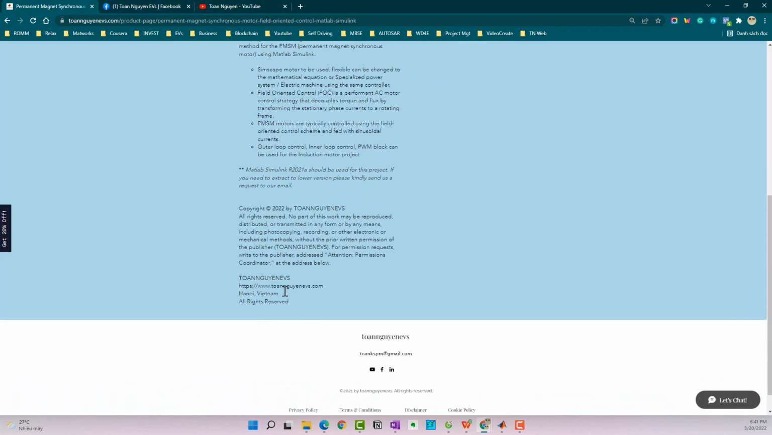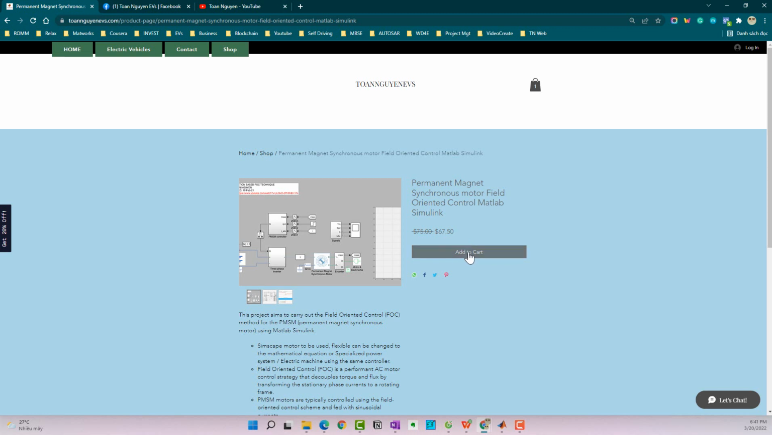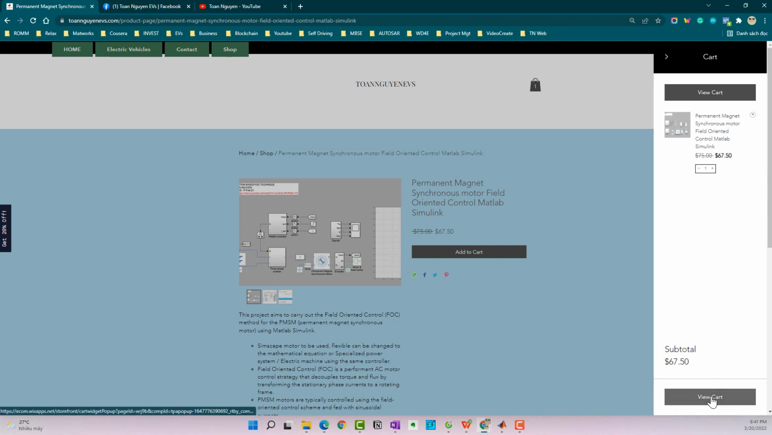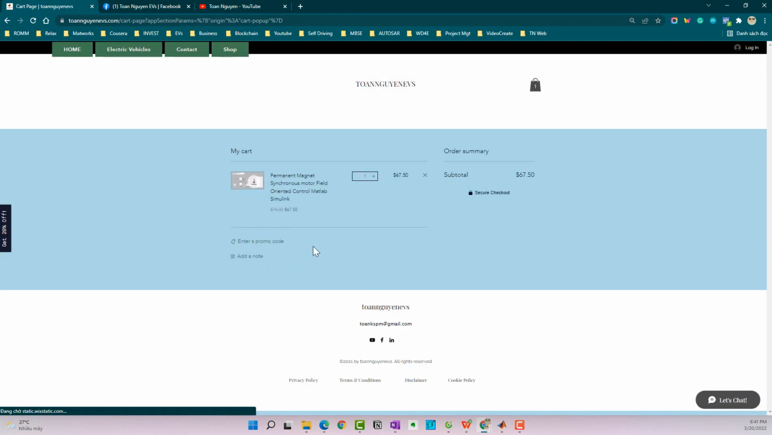No problem. Okay, so you just add to cart here. After that, you verify the payment. For example, you want this project and this project, you view cart, and after that you need to pay us via PayPal, only via PayPal. After that we will send all the links for all these project files automatically via the email you registered. Alright.